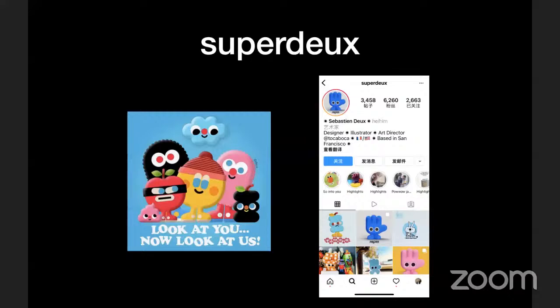Next, I would like to introduce you to two artists who are currently working on the 10K NFT project. The first is called Super Dukes. Super Dukes is an artist based in San Francisco. On the right, you can see that he has more than 6,000 followers on Instagram, which is super cool. And on the left is a demo of how his NFT could look in the future.